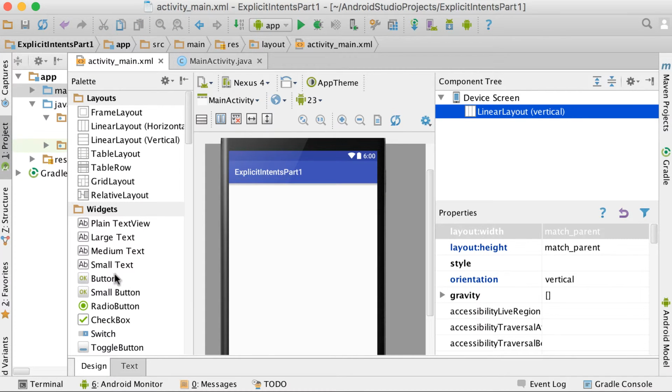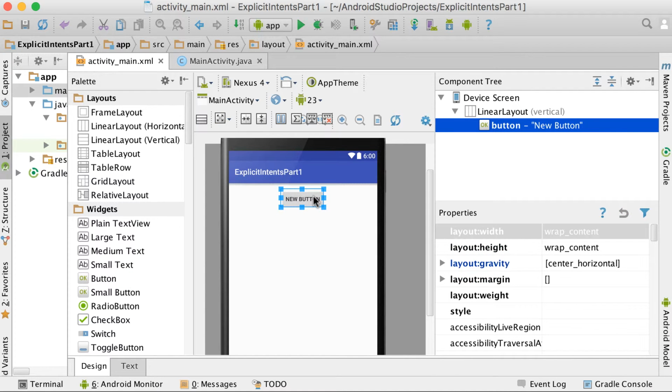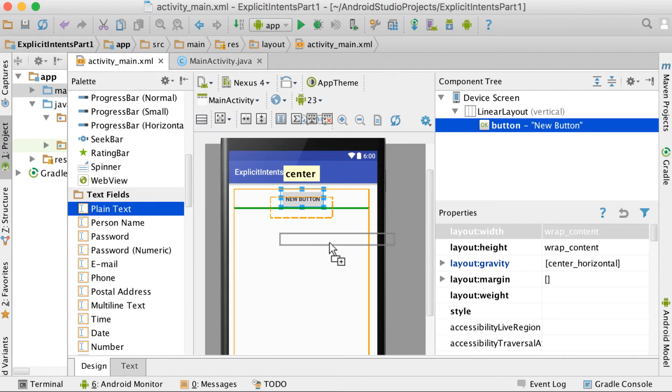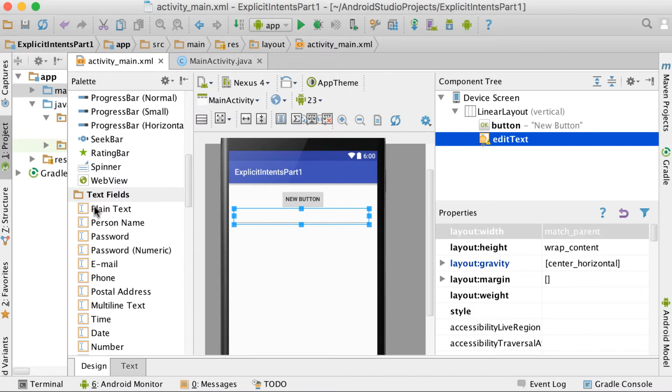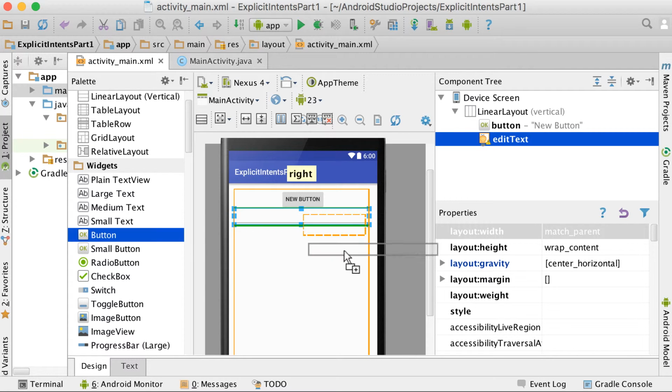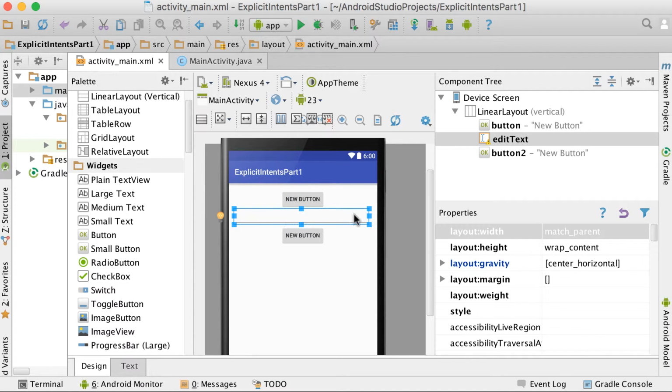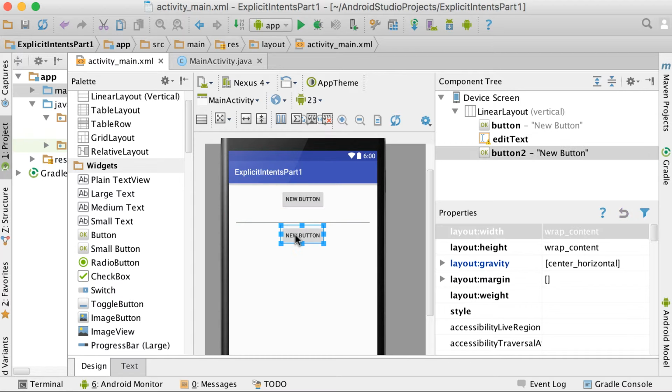So what I want to do is just add a quick button at the top. We're going to click this button to see how we can start or launch a new activity. And then I'm also going to go to the text fields. We're just going to have a text field underneath that one with a button again. So if we click the top button, it's going to go to a new activity. And then the next part that we're going to do is to type something in this text field, and when we click on this button, it will show it in that new activity.